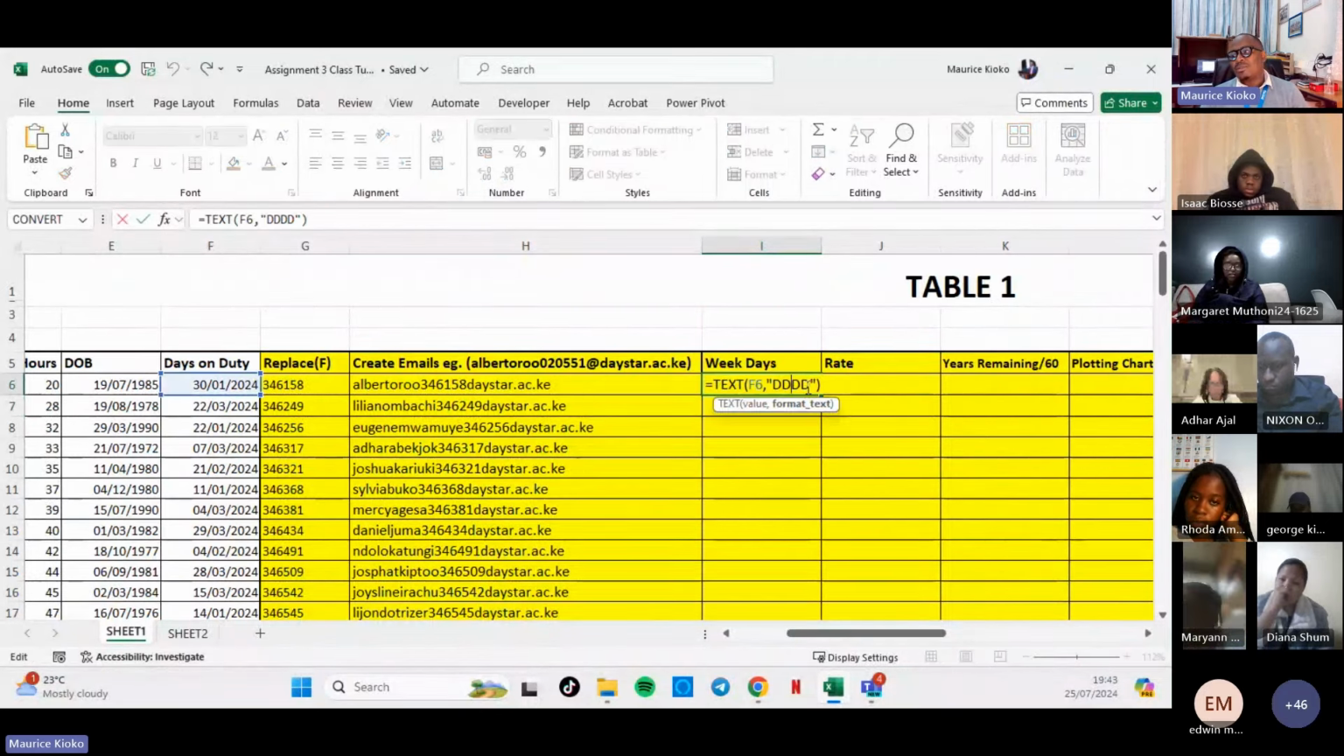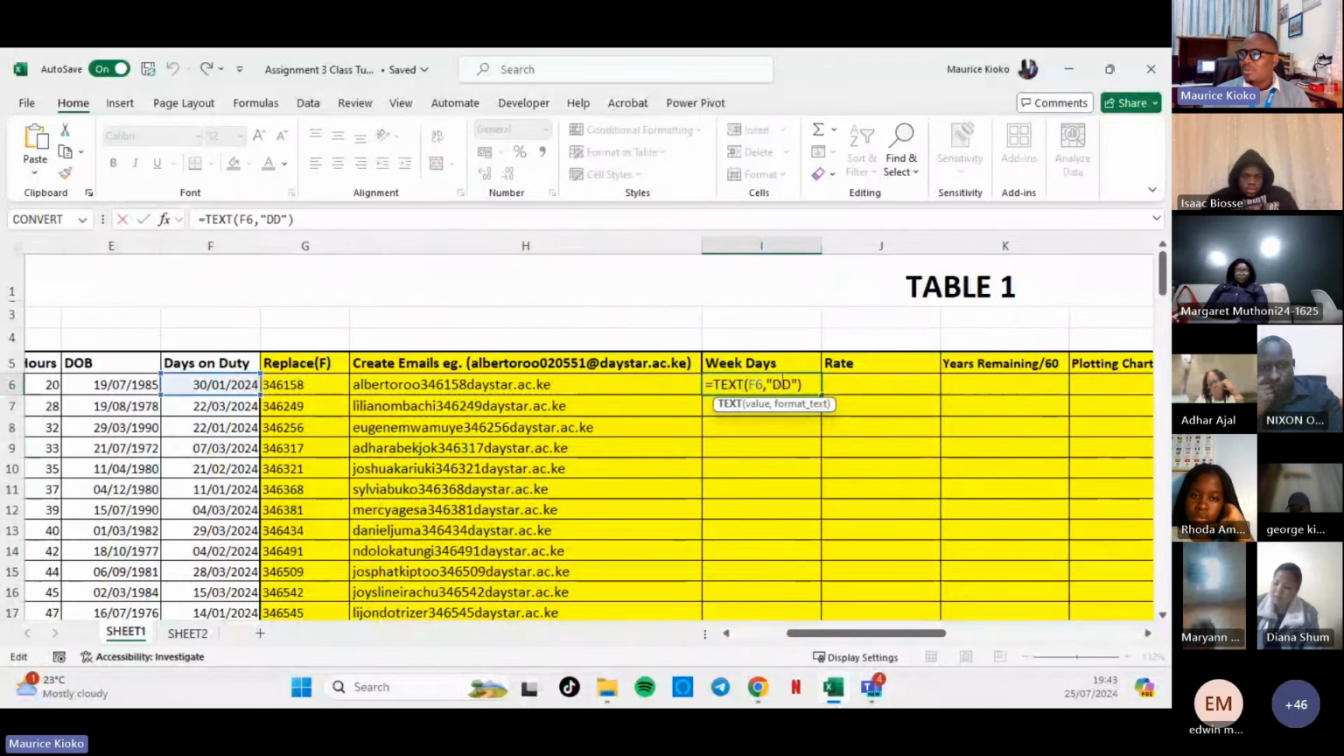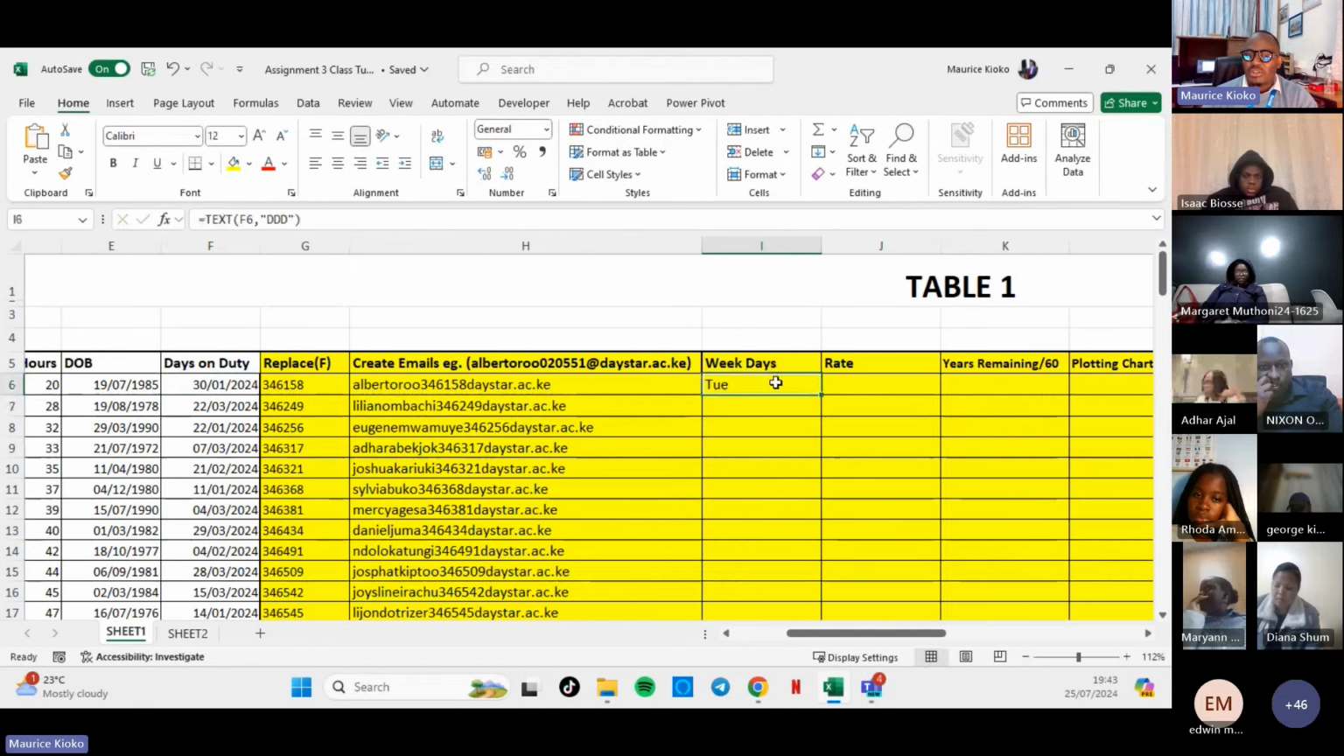Why do I have to put 4 Ds? Let's say, what happens when I put 2 Ds like that? It gives me the date of the month. It was the 30th day of the month. What happens when I put 1 D? It still gives me the date of the month. What about when I put 3 of them? It gives me the day, but in short form. But when I put 4, it gives me the day in full form.